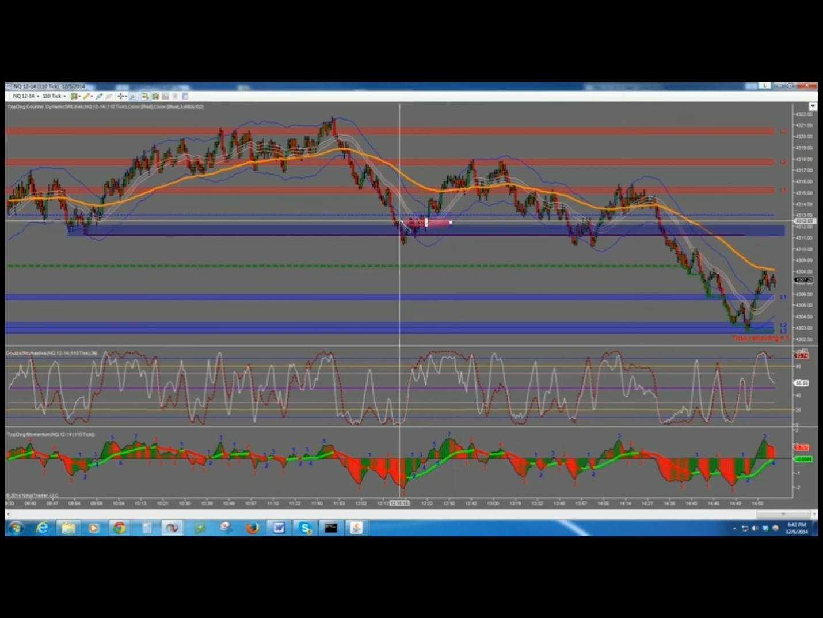I can draw a circle on that if I want. So I see the highs here, then I put in an order here. And how do I do it?